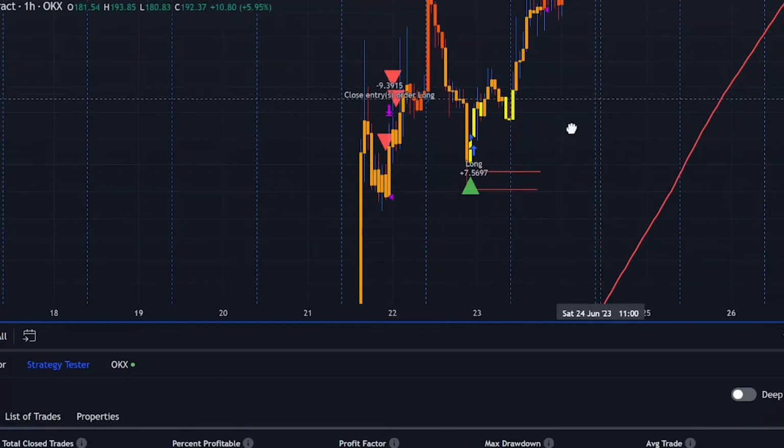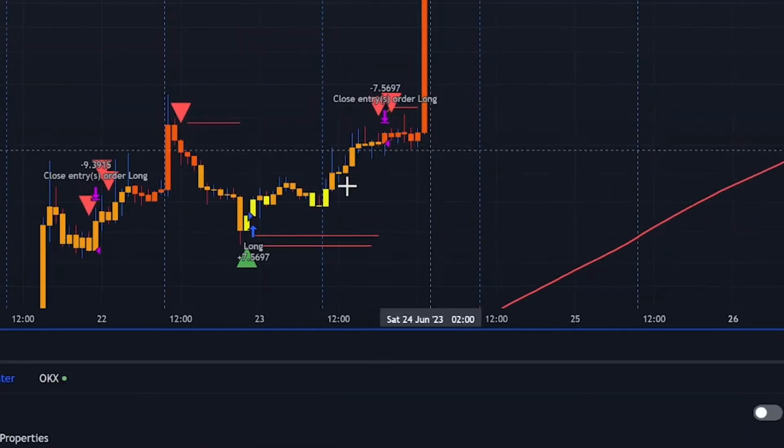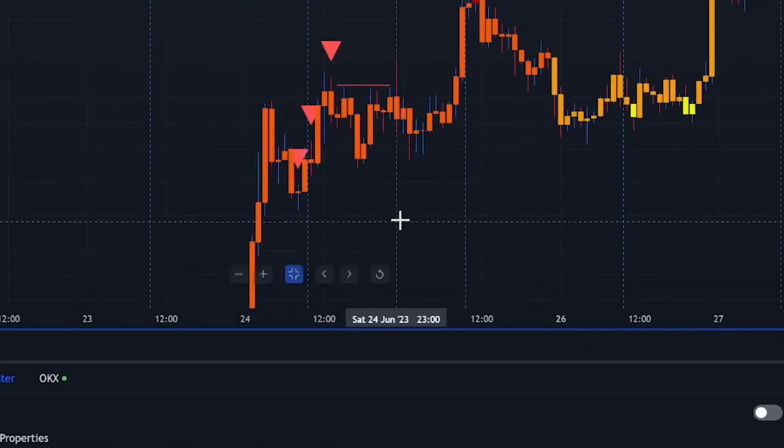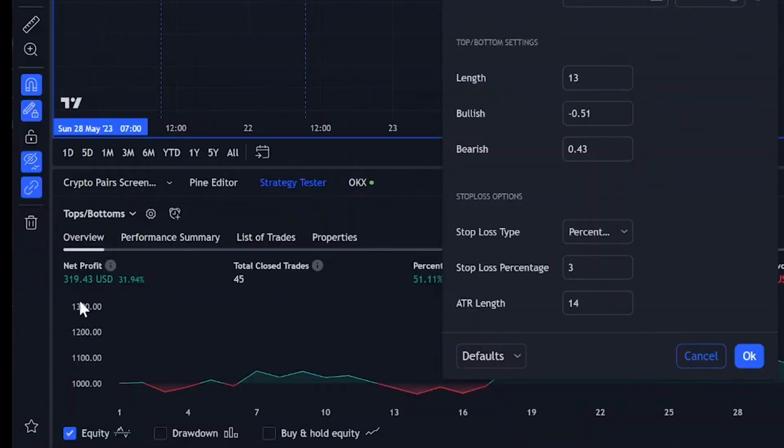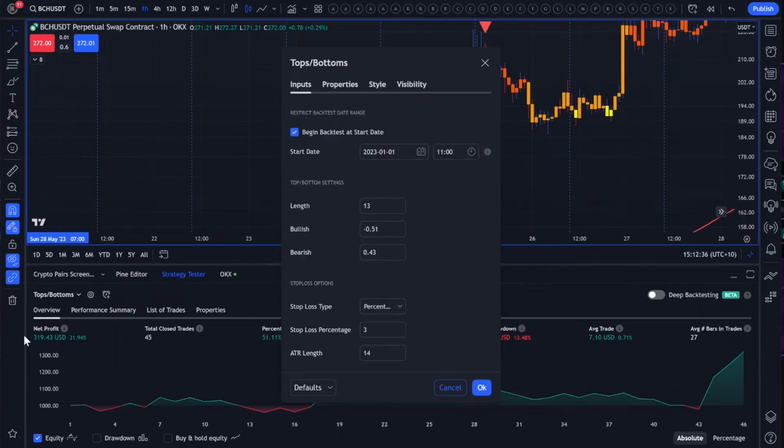So in this case, it was here, so it's only taking longs, but then it's closing them off at the next top signal. So if you think it's giving too many signals, then you just would change this value and just follow the strategy tester and see when whatever you're back testing has performed the best.